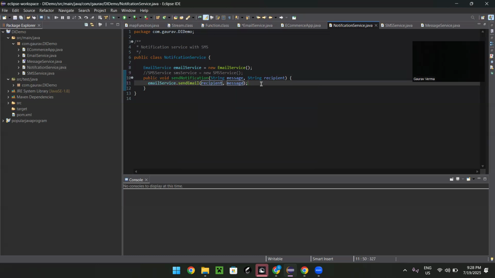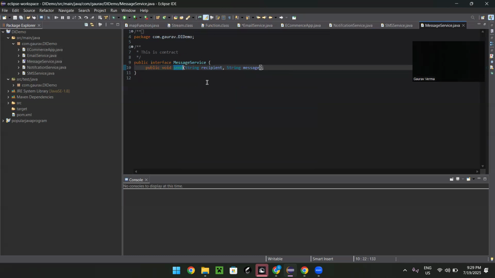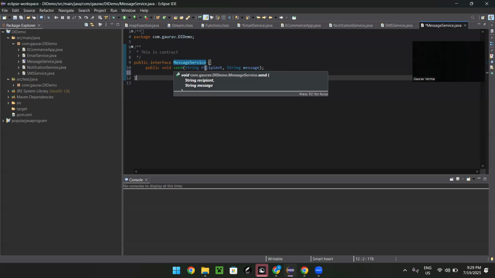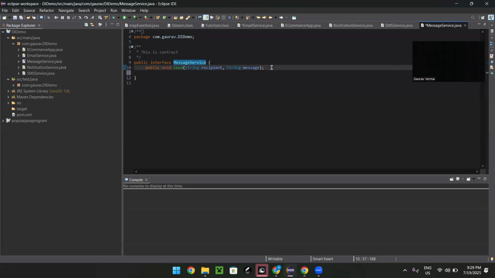So the problem with this approach is that every time we change the dependency, we need to update the code in our service. Now, using dependency injection, we can avoid this. How? Number one, we need to create an interface. I already created this interface. The interface name is MessageService, and it has one abstract function, send, which takes two parameters: who is the recipient and what is the message. Okay, so this is step one.